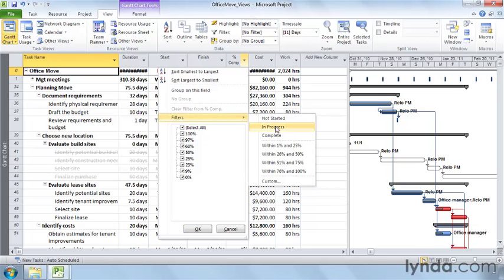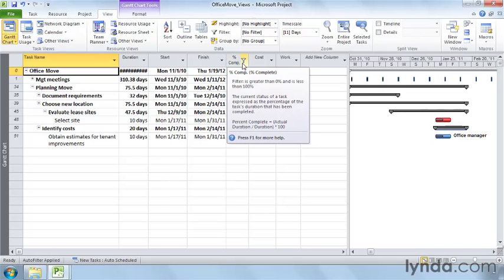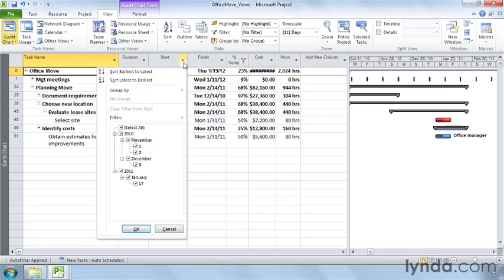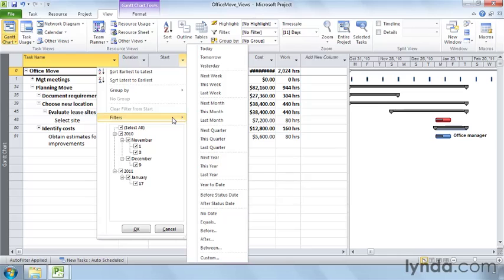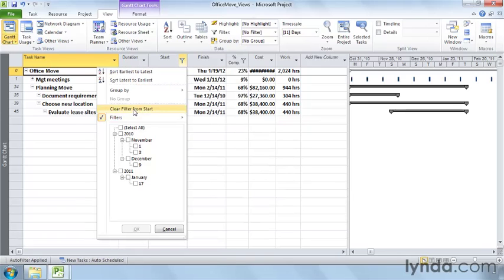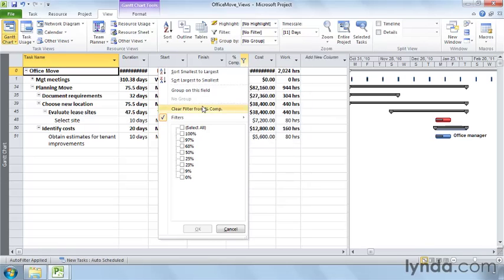Let me apply the In Progress filter. When a column autofilter is applied, a funnel icon appears to the right of the column title, and the status bar also says Autofilter Applied. If you click the down arrow in the Start column and point to Filters, you can choose from periods like next week, next month, or this year. To remove a filter in a column, click the Autofilter filter icon and then choose Clear Filter. I'll clear the one for %complete as well.